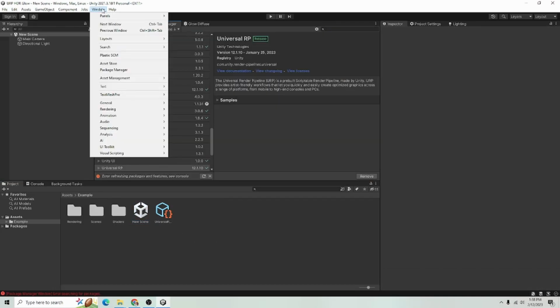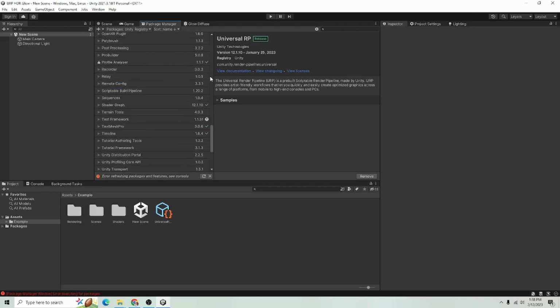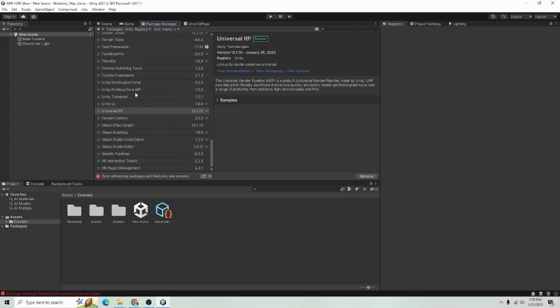The next thing you'll want to make sure is to open your Package Manager. And to do that, you'll go to Window, Package Manager. Mine is just right here. And then you'll want to go to Packages, Unity Registry. Scroll down to Universal Render Pipeline and install it if it is not installed already.